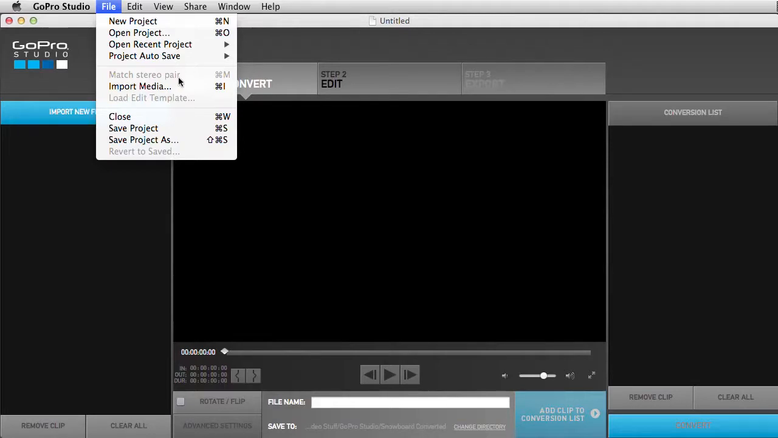Studio will import these as a matched pair automatically so long as you have your two folders located in the same place. There may be times, however, when you'll need to manually import a matched pair of files. If you've changed folder names or file names, for example. In this case, you can import the left and right files separately. Select them both and choose Match Stereo Pair.